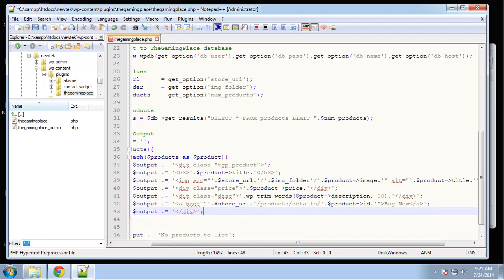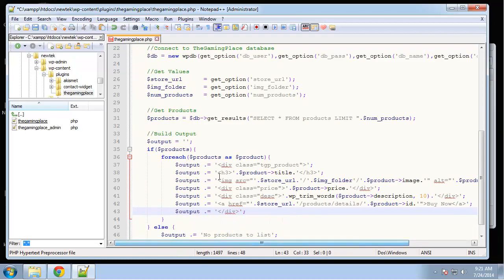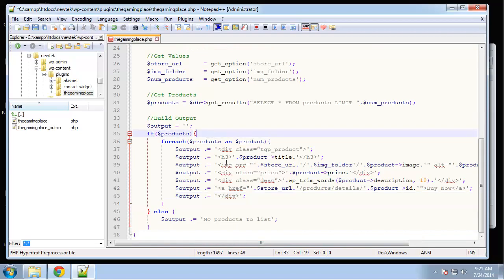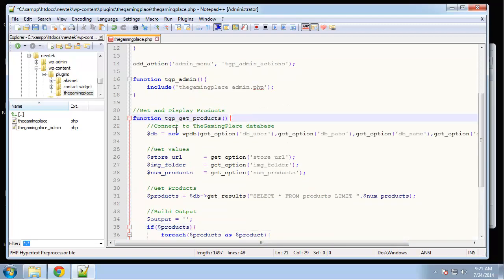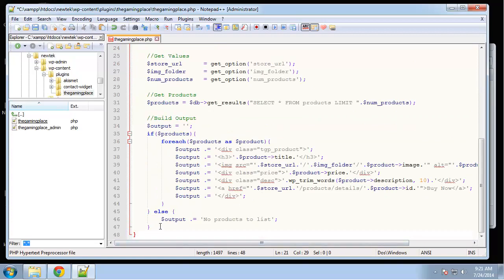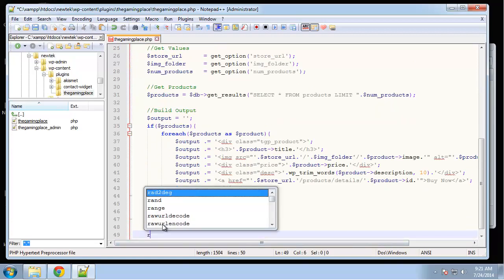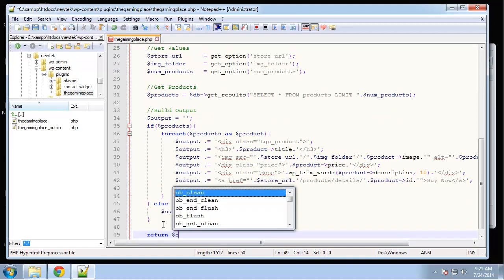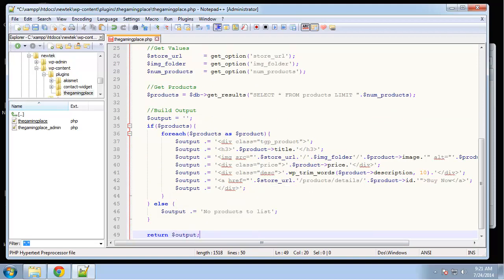Alright, so now we just want to return the output. If products, so this is the, alright, so it ends right here. So after the if statement, we're just going to say return output. Alright, so that will display what we need in the front end.